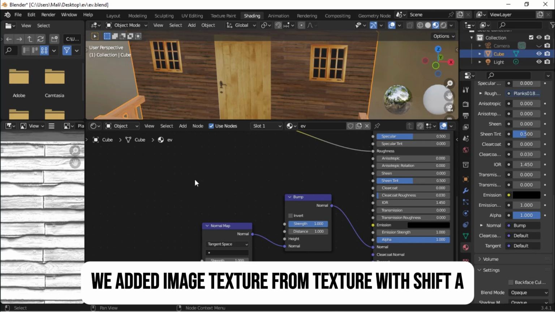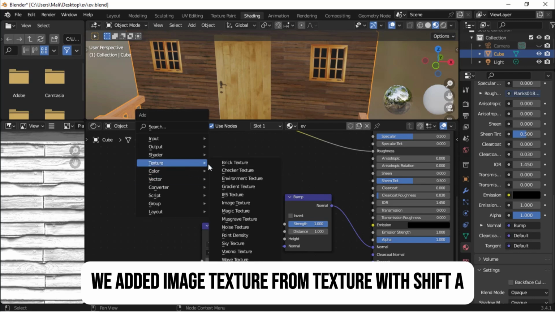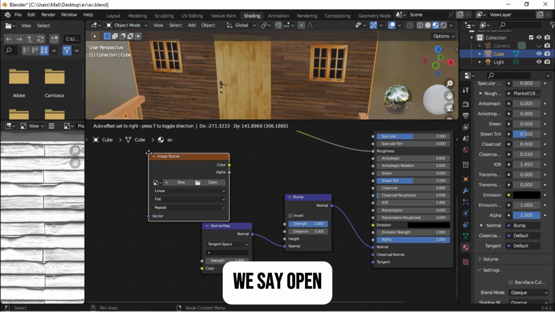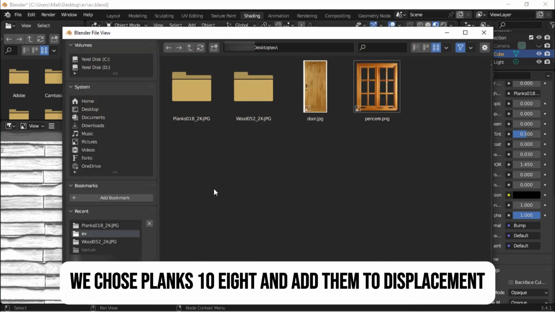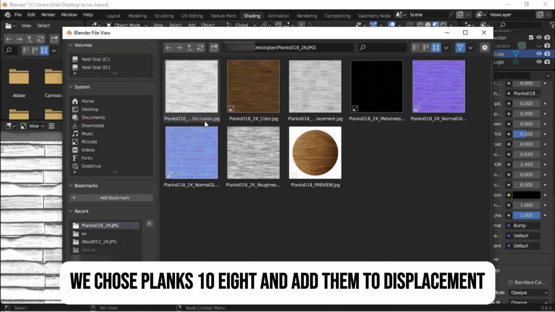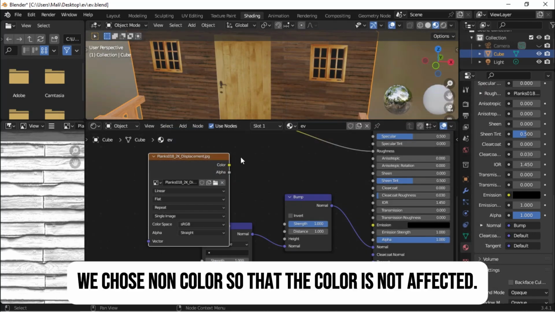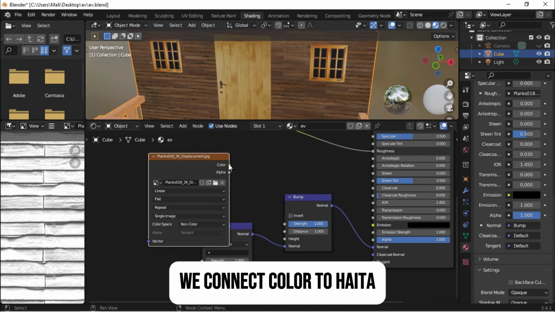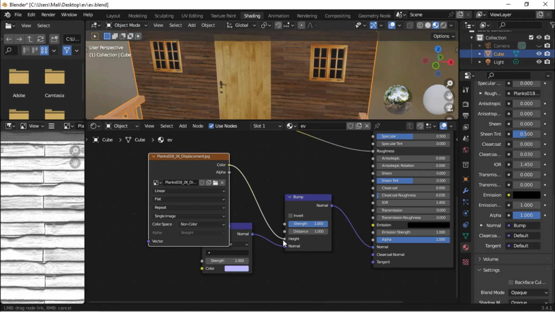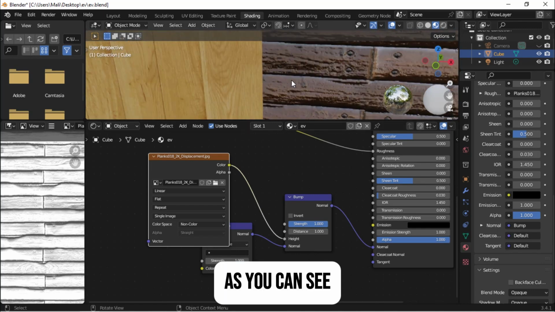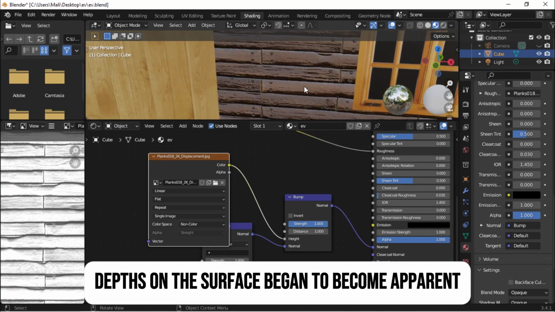We added image texture from texture with Shift A. We say Open. We chose planks 10A and add them to displacement. We chose non-color so that the color is not affected. We connect color to height. As you can see, depths on the surface began to become apparent.